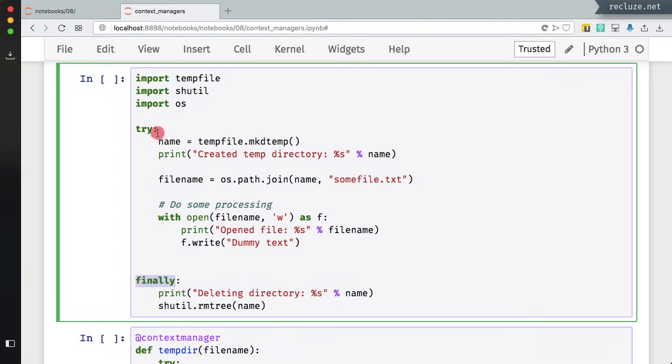Whatever happens in between this portion over here, finally is always going to execute, which is going to ensure that the directory has been deleted and it's not creating garbage in our file system. What we do is we go ahead and create a temporary directory and save the name over here. Then we output where the directory has been created just for administrative purposes. Then we create a file name, which is going to be some_file.txt within this directory.